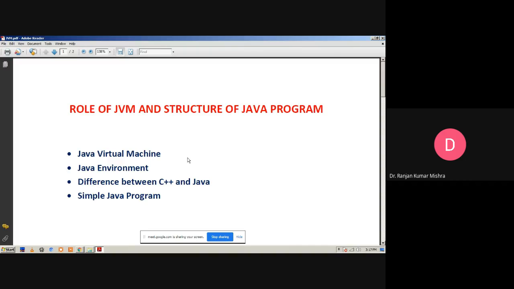Next, C++ supports jumping statements: break, continue and goto. But when we talk about Java, it does not support the goto statement. Next, C++ has template classes. C++ consists of different template classes, but Java does not have any template classes.